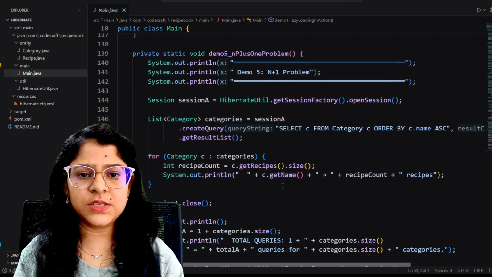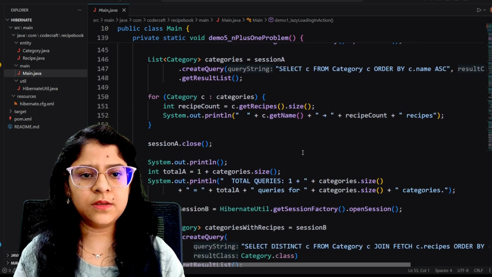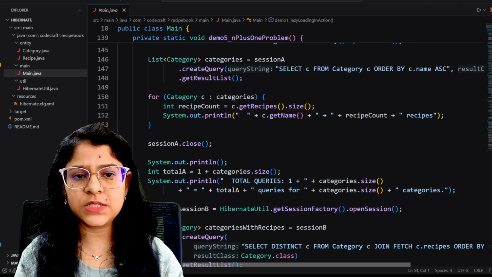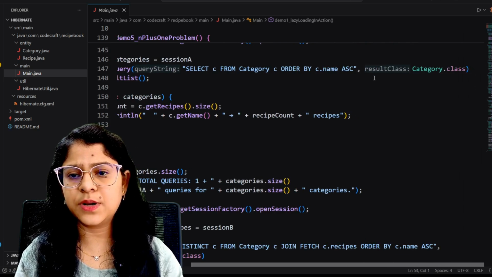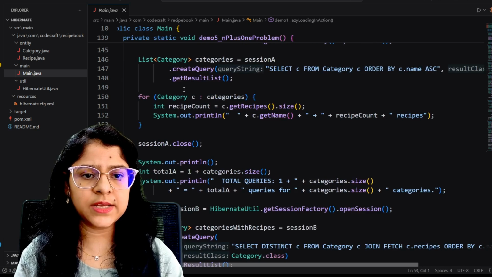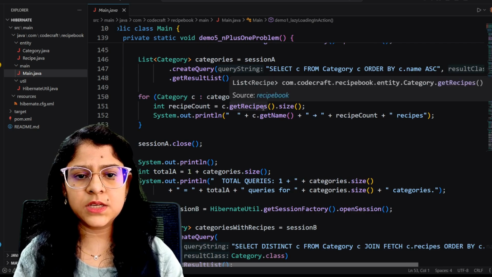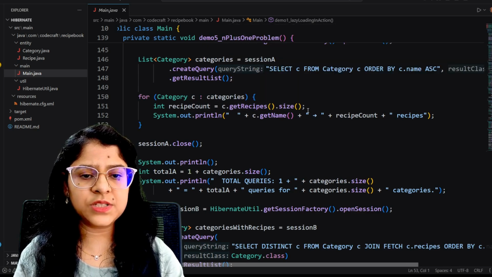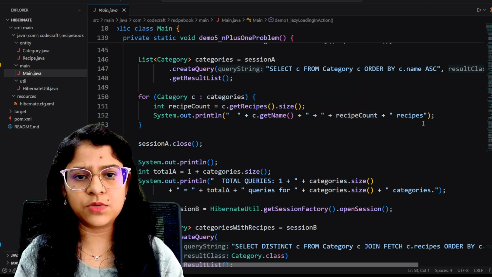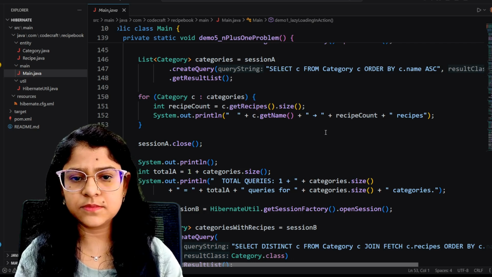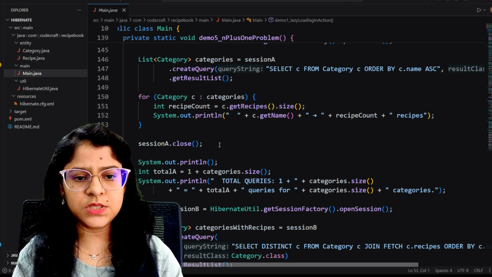Then coming to another demo, that is the N+1 problem. Here we are opening the session. We have a list of categories, and we have created a query: select c from Category c order by c.name ascending, Category.class, and getResultList. Then we loop one by one through all the categories. Here you get the size, how many recipes you have in each category, so you get the name and the recipe count. And then we are closing this session.